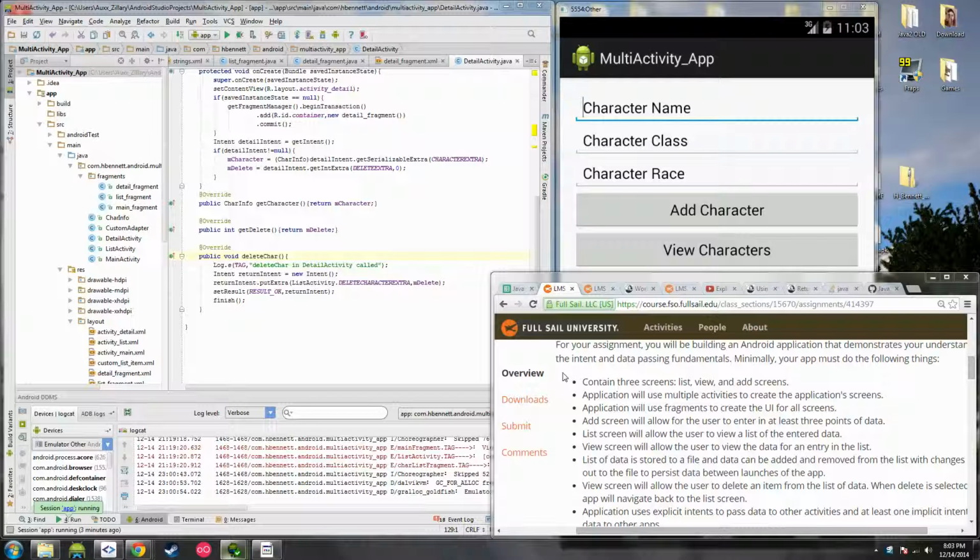1412. For this week, we are getting into multiple activity applications and how to move data back and forth between each activity using explicit and implicit intents. So, as we can see here, our application was to have three screens: a list, a view, and an add screen. Each of those screens is to be an activity on its own. Each activity has a fragment to create the UI.